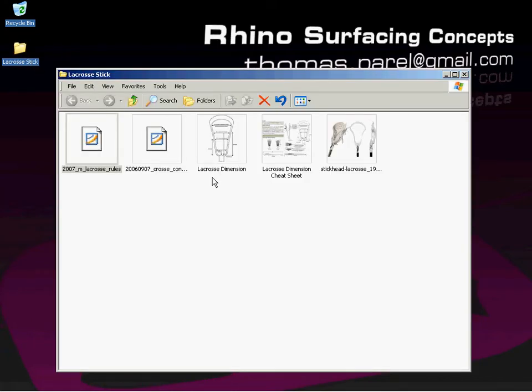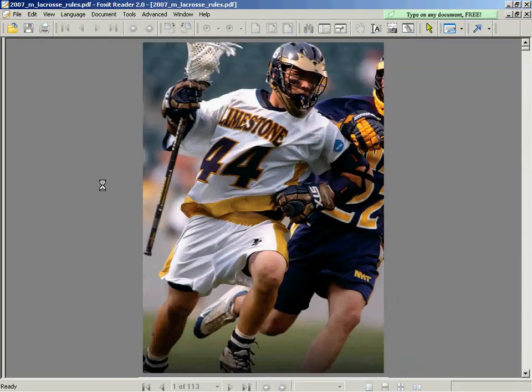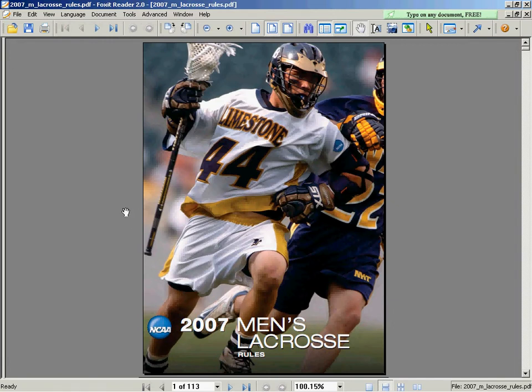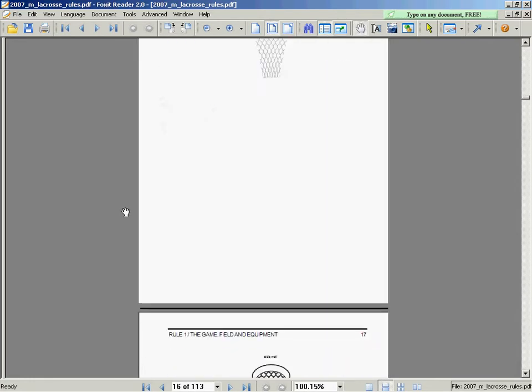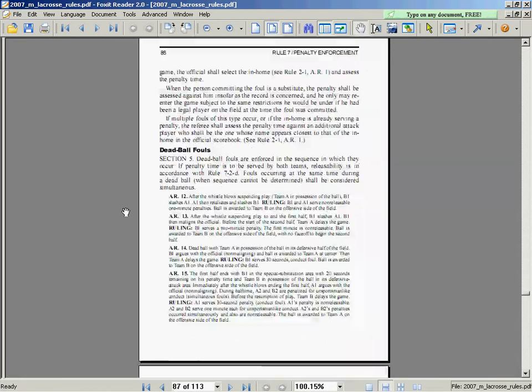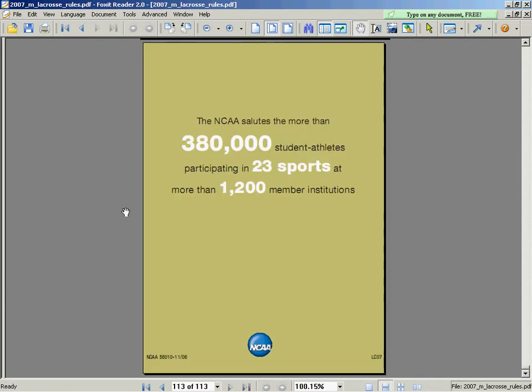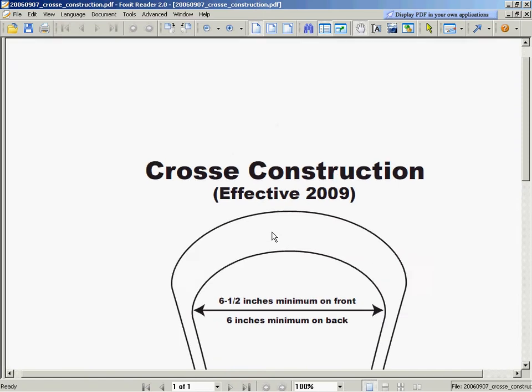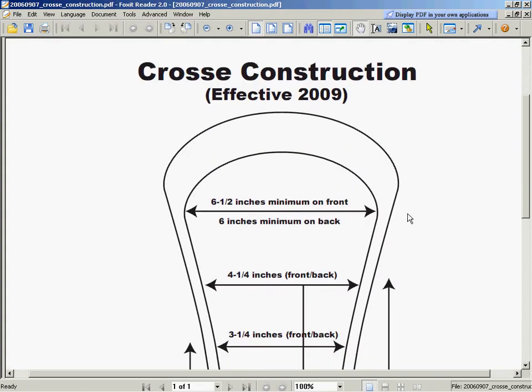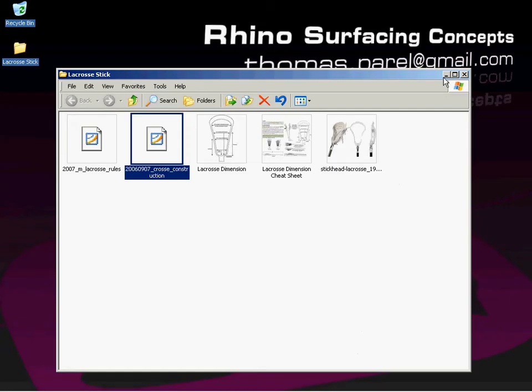For this tutorial, I've gone ahead and downloaded the NCAA 2007 men's lacrosse rules. If you go through it, it's 113 pages long, and not everything in here, obviously, has to do with the actual lacrosse head construction. They have conveniently provided a PDF document which has some of the critical dimensions, and so we will be using that.